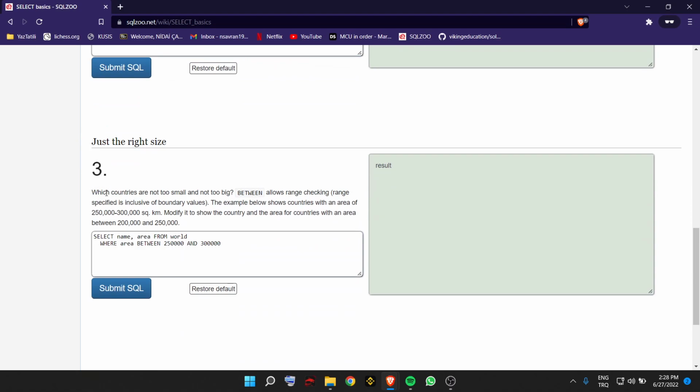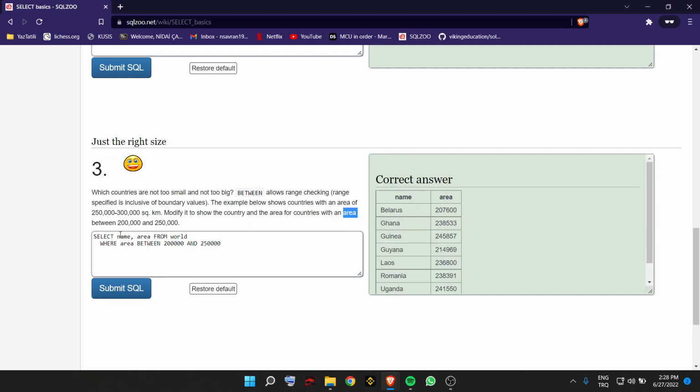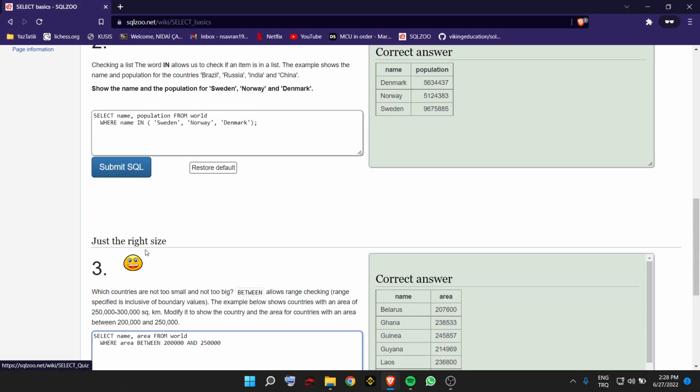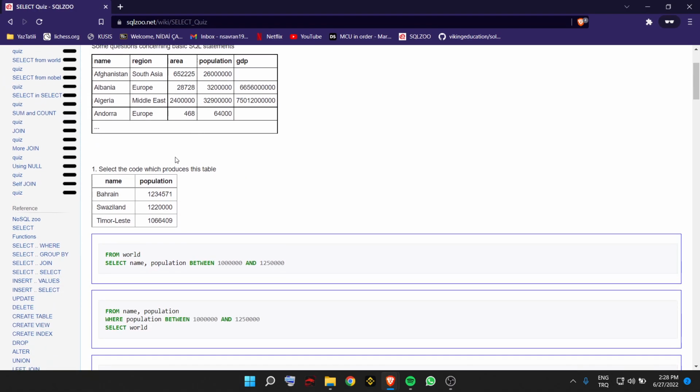In the third exercise, we have to use BETWEEN. That allows us to check a range. In this example, it gets the area between 250,000 and 300,000, and we have to find between 200,000 and 250,000. So let's modify it like this. It wants area, right? Yes, and it gets the name and area of the countries which have this condition. So that was a short part.